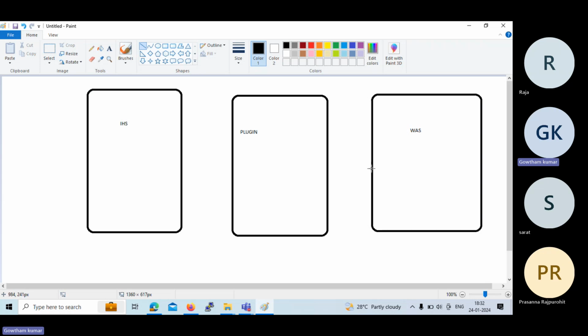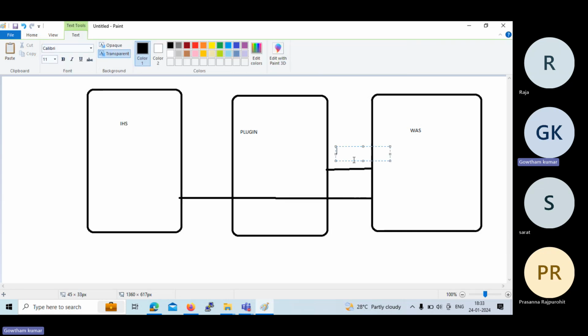At the time of creating that, we specified the path of your plugin, that means where your plugin has been installed, and we specified the path of our IHS, correct? So these two values we gave. We gave the path /opt/plugins, and for IHS details, we gave the IHS path as /opt/IHS. Along with that, we gave the HTTP port also.